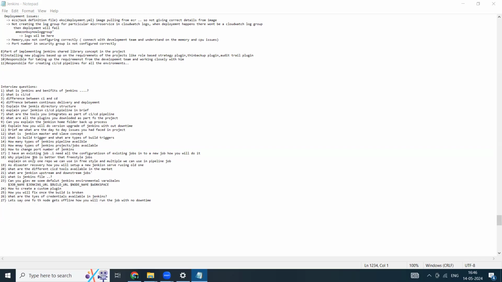So that is what we call the Jenkins home folder. The Jenkins home folder is very necessary here so that we are able to come back from the disaster.